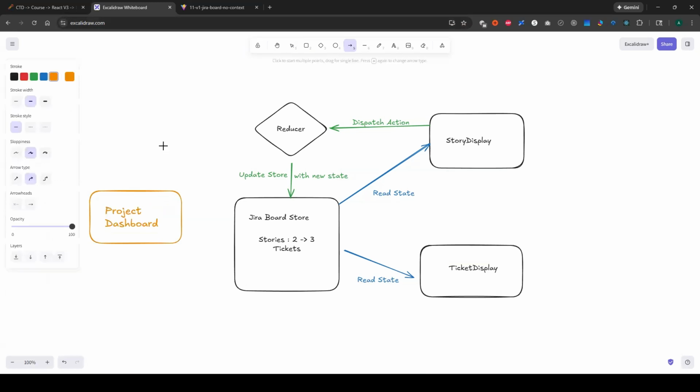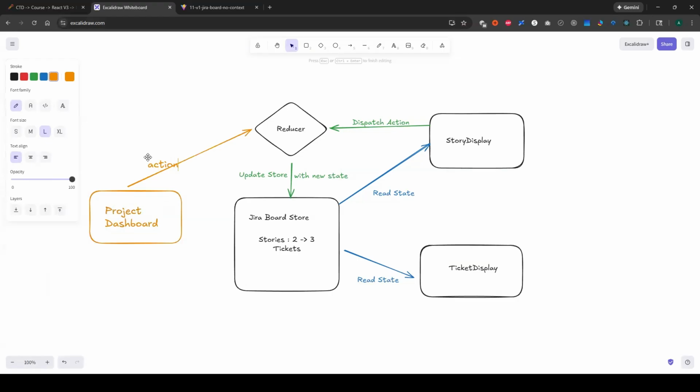If somebody adds a story, now although my story display and ticket display page don't have anything to do with the project dashboard page, because they are part of the same Jira board store, they get the additional details of story display automatically. Now, this is the beauty of use.